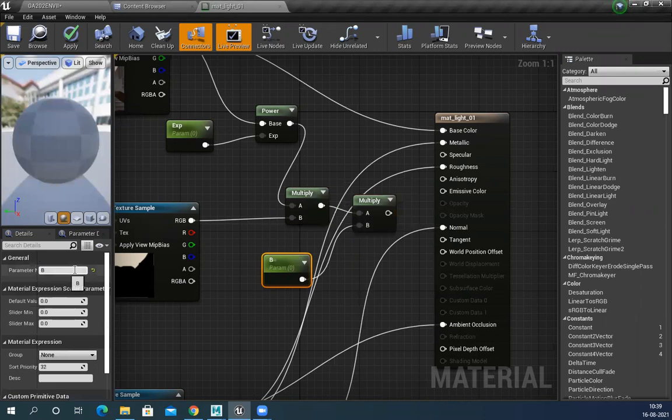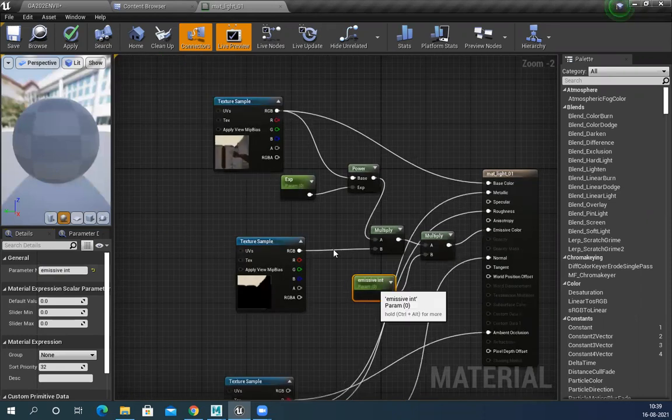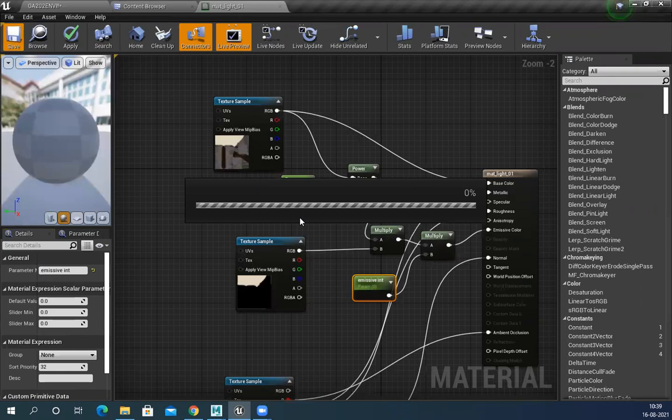as emissive intensity. By default it can be 0, or if you want, you can keep it 1 also, and now connect to emissive color. So now what will happen? Because it's 0, it won't glow. By default, it won't glow. I have to change the parameters. Just save it.